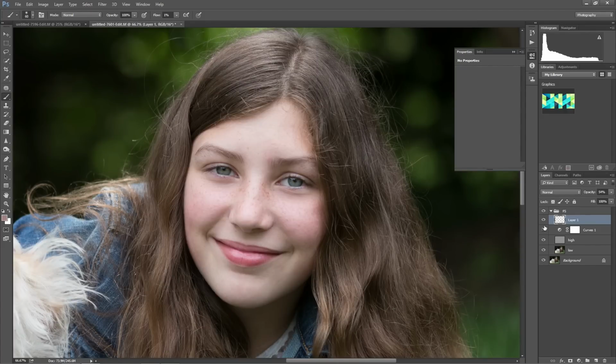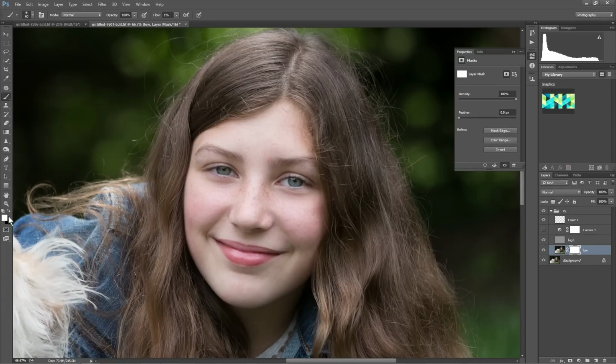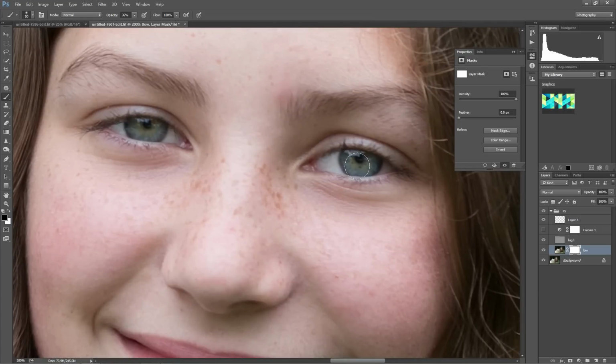Okay, so now we're going to add some of the sharpness back into the picture. So we'll go to our low layer and make a layer mask. And we'll select black and set our opacity to about 30 or 40% and our flow all the way up. I'm going to zoom in on the eyes and just brush a little sharpness back into the eyes.